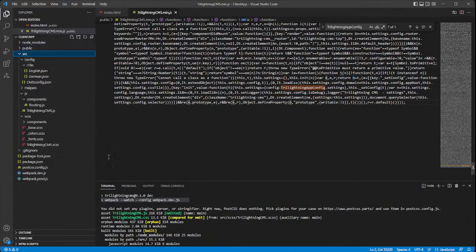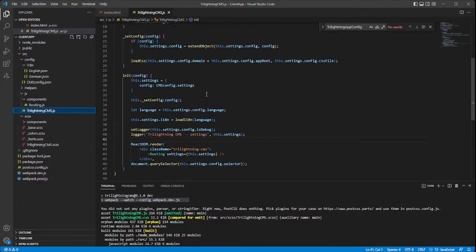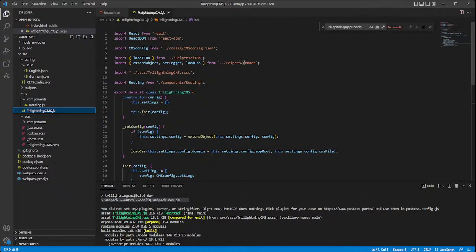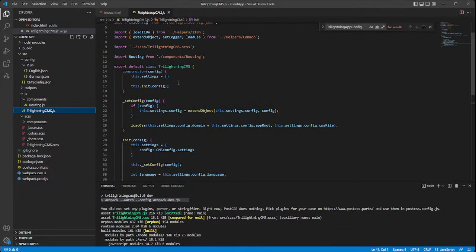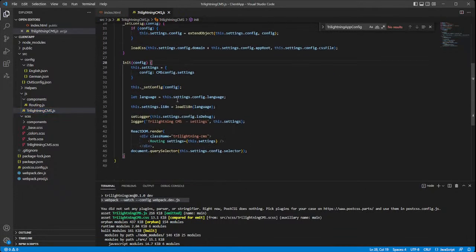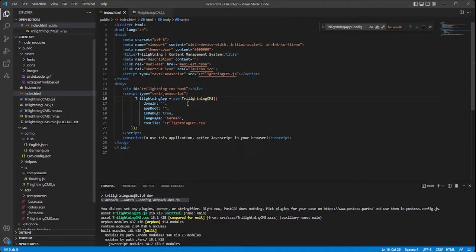Okay, so where we start, it basically starts here in this component. This is the base component. I already set this up, and here's the thing. There's the init block. It initiates, and at the end it says ReactDOM.render. That means it's going to render in this selector that I set up. So this is the selector in the index file, this one.